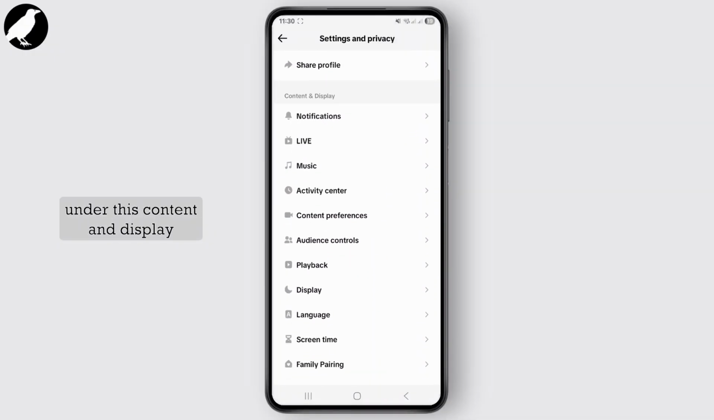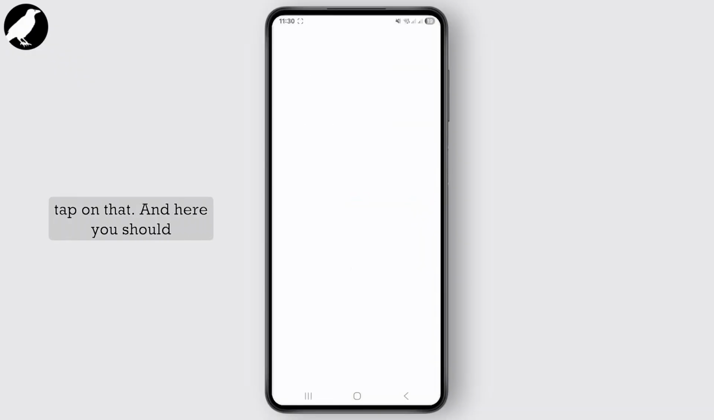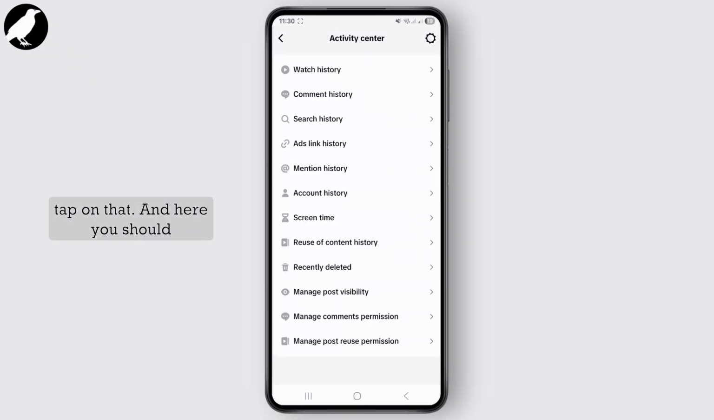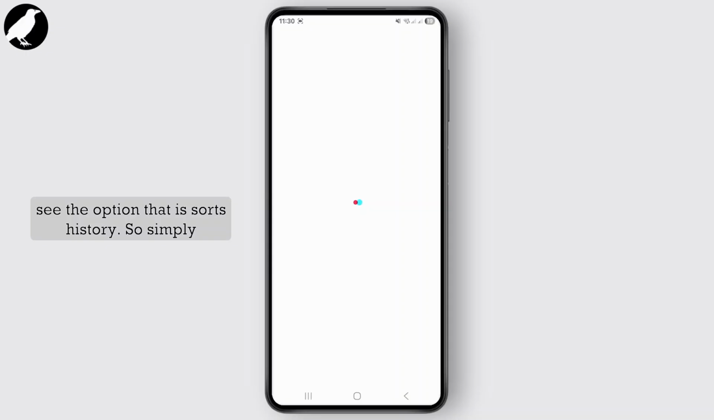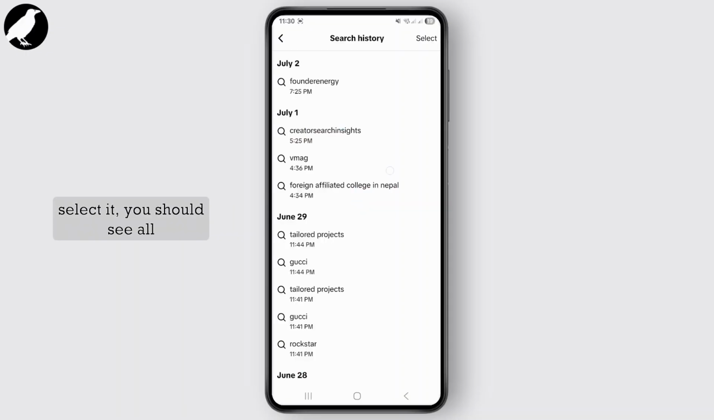Under the Content and Display option, you should see the option that is Activity center. So simply tap on that, and here you should see the option that is Search history. So simply select it. Once you select it, you should see all of the TikTok Shorts history from your child.